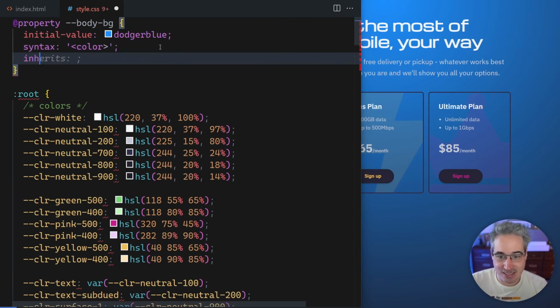And then the last thing is inherits. The default for inherits is true, but you can actually make this false. And we'll look at why you might want to make that false, but for now I'm going to leave it as true. In this case, false might actually make sense because body BG should only be on the body. But yeah, we're going to set that up there.